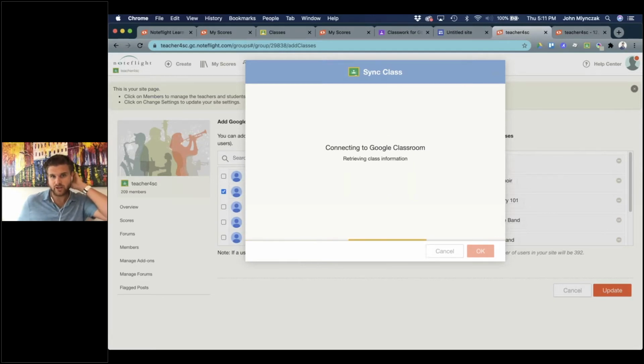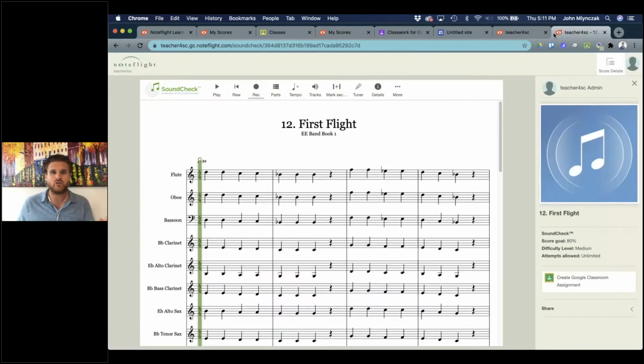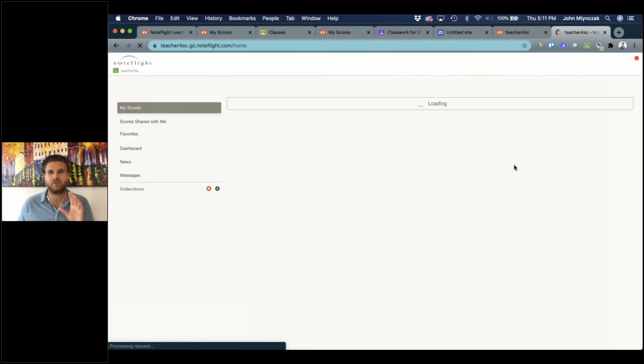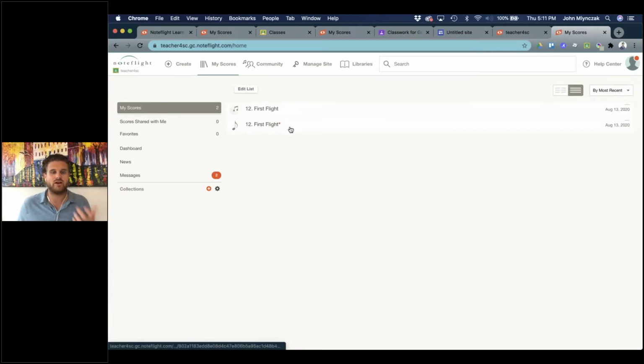So while that's syncing up, it's going to come up and tell me to add two, because I just put this together. I want to show you a little bit about what Noteflight Learn can do now, because of course with the integration of SoundCheck, we have some really exciting new features. So I just want to start.